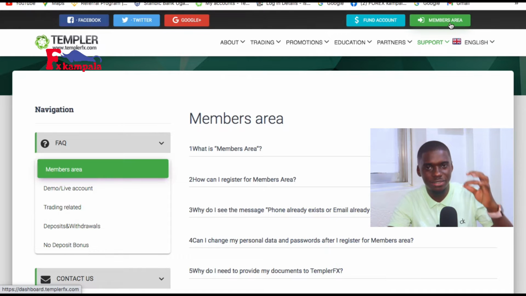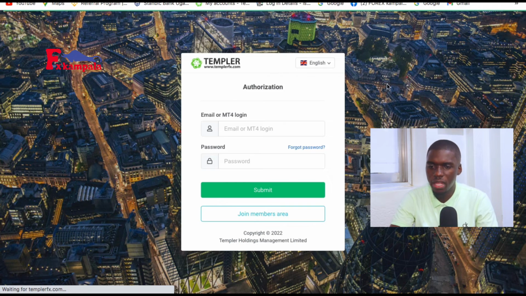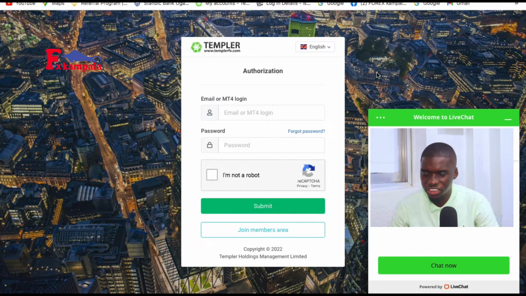But now we are members. Since we are members, we click onto members area here up. When you click onto members area, it will bring you to this page. There is this point here for the login. That's where you put the login that shows you email or MT4 login.